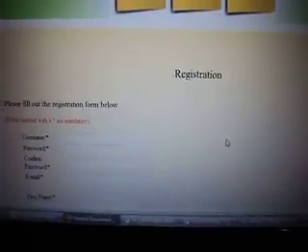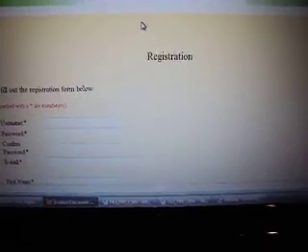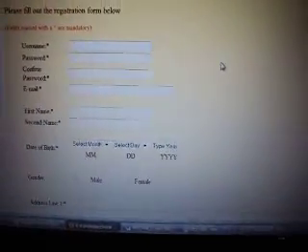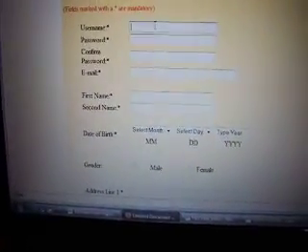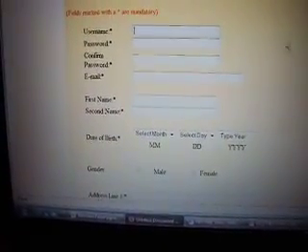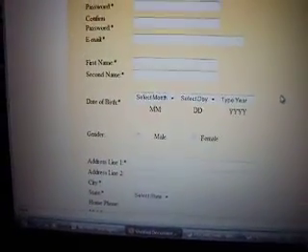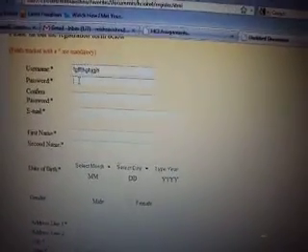This is the registration page. Here you need to fill out some data, which includes your username, password, email, and other personal information like name, date of birth, gender, address, and phone number. So we'll just go ahead and type in some information in each of the fields.